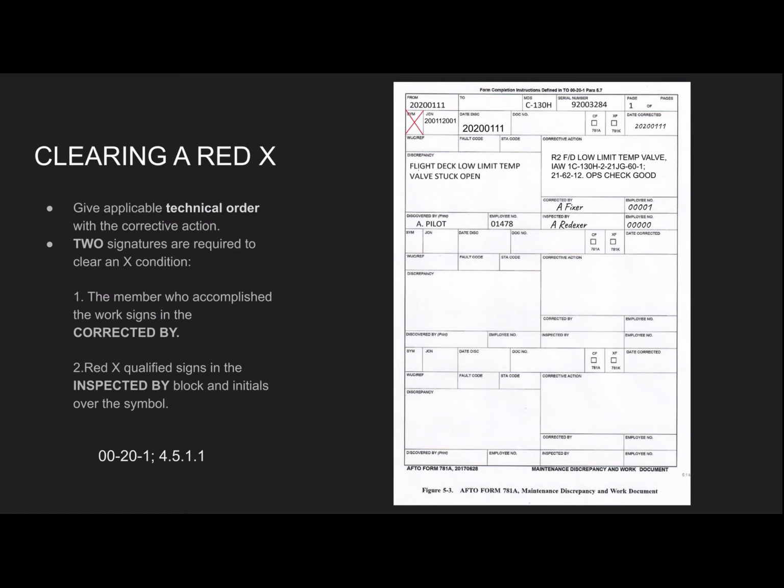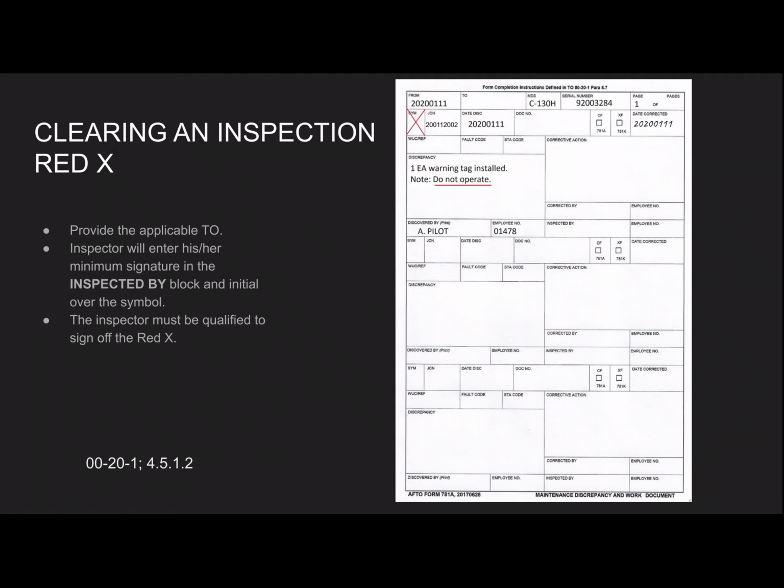So clearing a red X, you're going to put your corrective action in your corrective action block, and it also needs to have a TO reference like we said earlier. Then whoever did the maintenance is going to put their signature in the corrected by block, and that would be in cursive. And then the red X qualified individual will inspect the work and put their signature in the inspected by block. And then that same red X qualified person will put the first initial of their last name, that would be the R, over the symbol in order to clear the job.